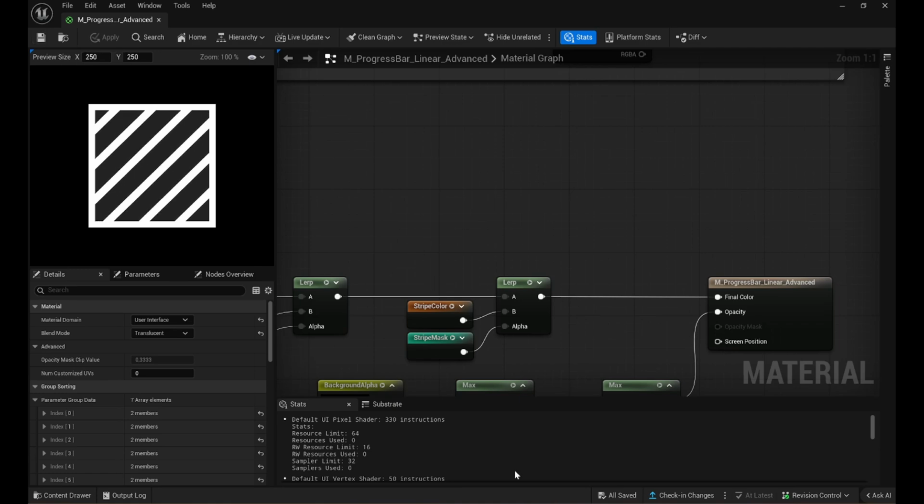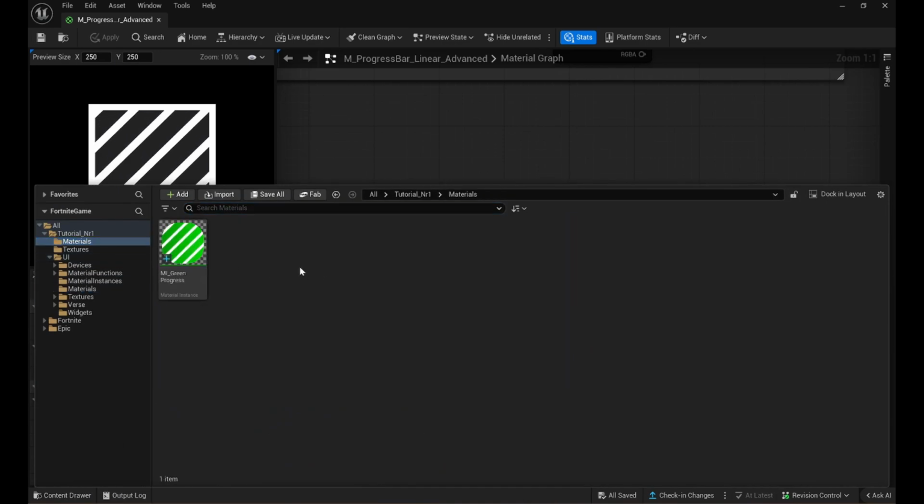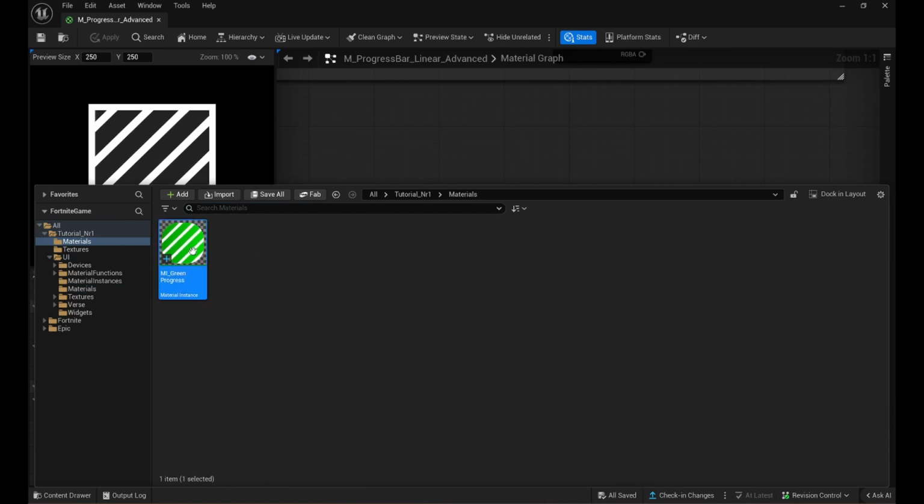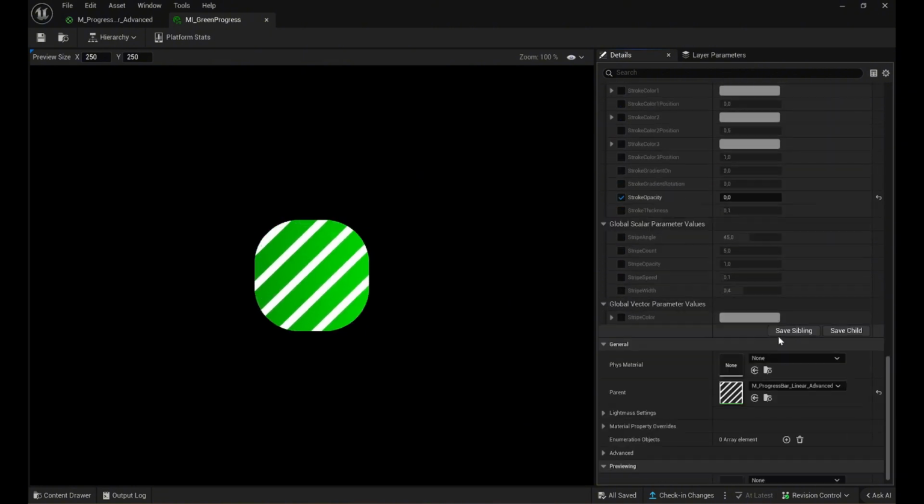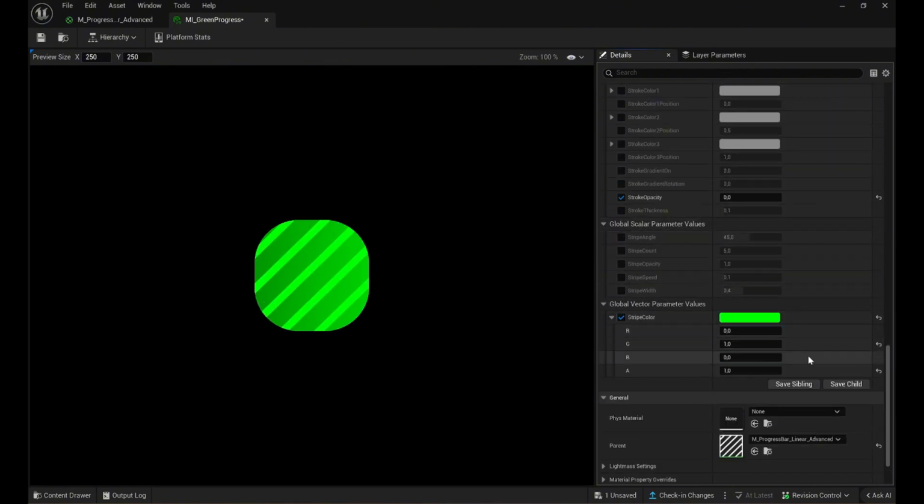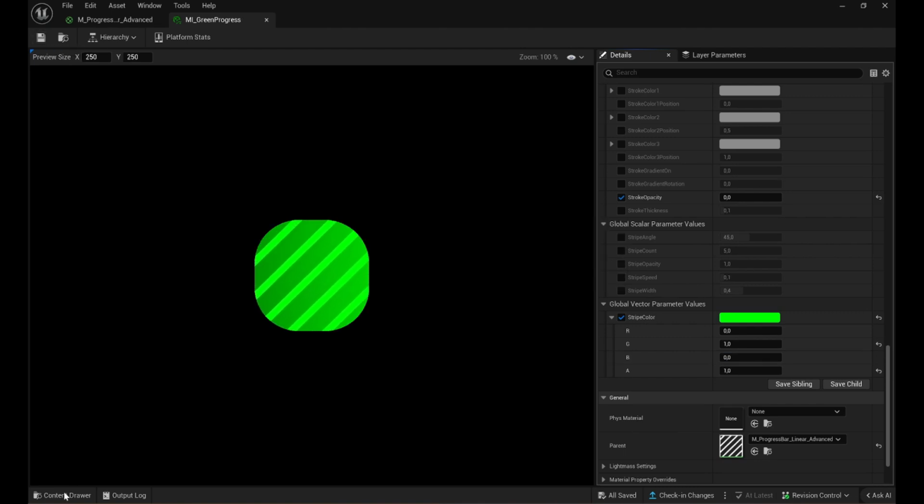Save everything, and let's go back to our material instance from earlier. Open it up, and in there we now have all the parameters we created at the bottom. You can change them how you like. For now, I only changed the stripe color to green. Now go back into the widget blueprint so we can add the progress bar to our background.